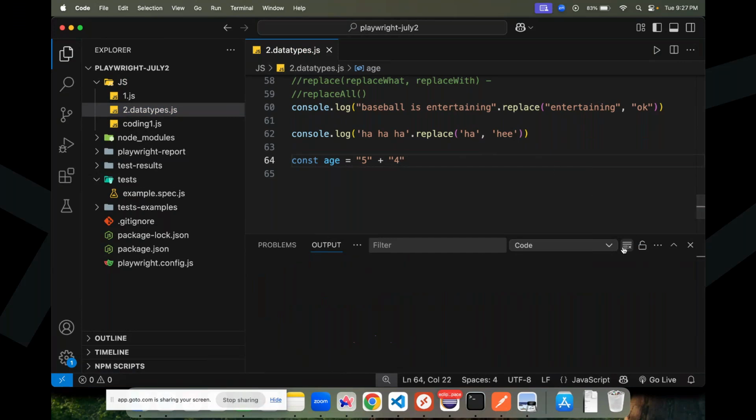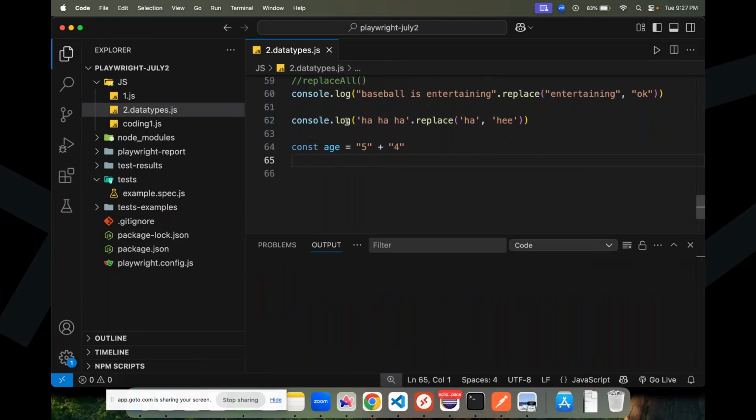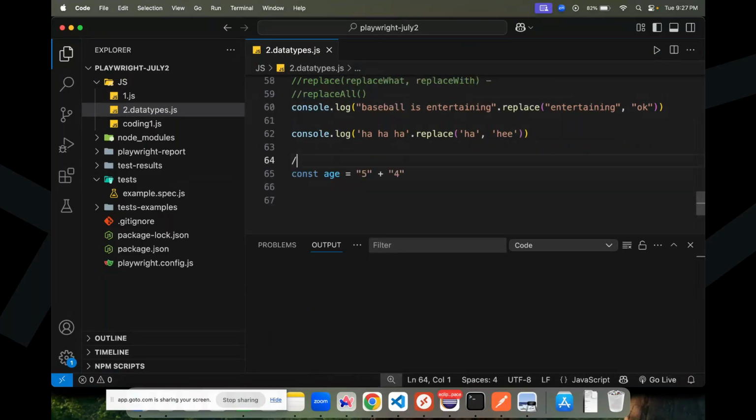5 4. Correct. I get the output as 5 4 because in this case, the plus operator does not behave like an addition operator. It behaves like a concatenation operator because both of them are strings. So in this case, I see the output as 54. Okay. And this is also called as what? String concatenation, which is a very important concept again.